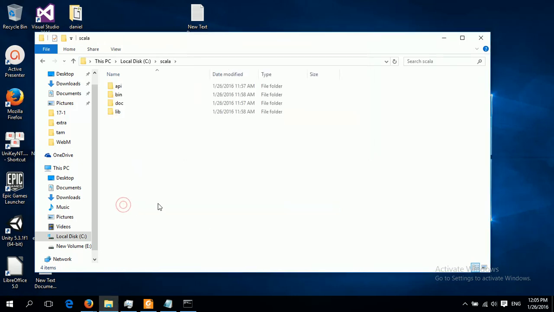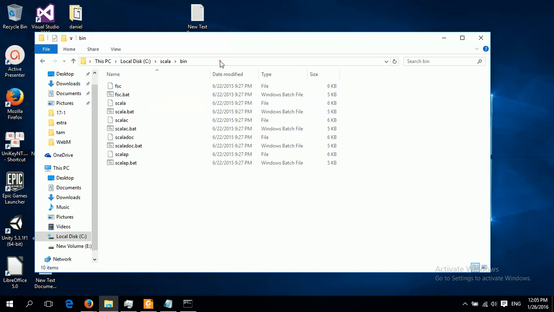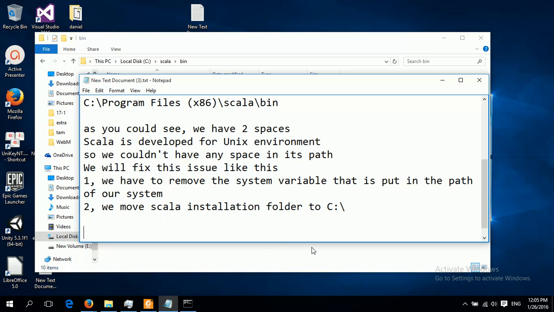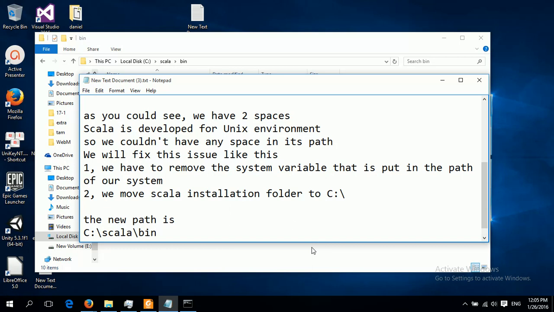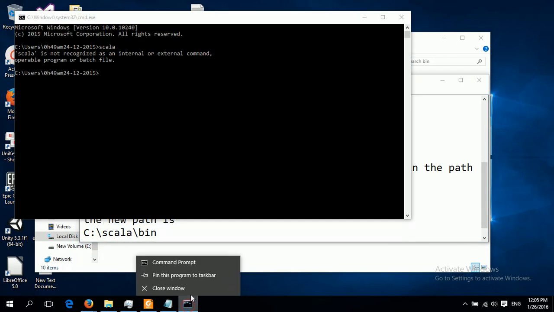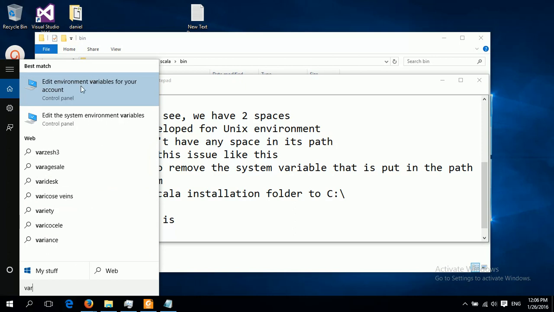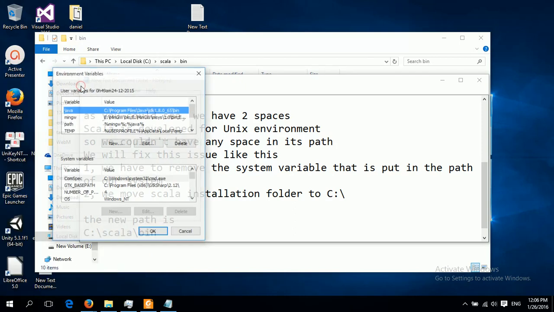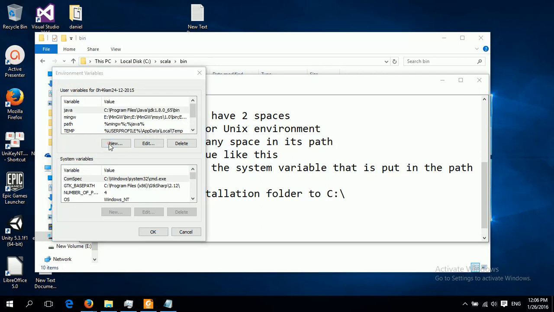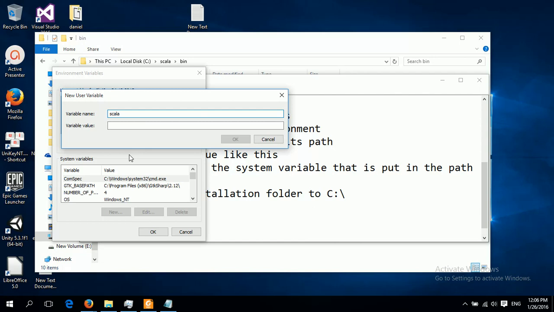Okay. Now, just better. The new path. We don't have any space in the path now. And now we will do like this. Variable, edit our environment variable. Here, I type new, Scala, and paste the link here, the path here. Press OK.